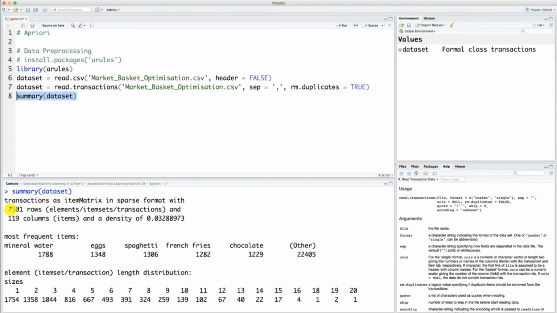And we can see that we have 7,501 rows and we have 119 columns. And we can see that we have a density of 0.03 in this sparse matrix. And what does that mean? That means that the proportion of non-zero values is 0.03. We have 3% non-zero values and 97% zero values.